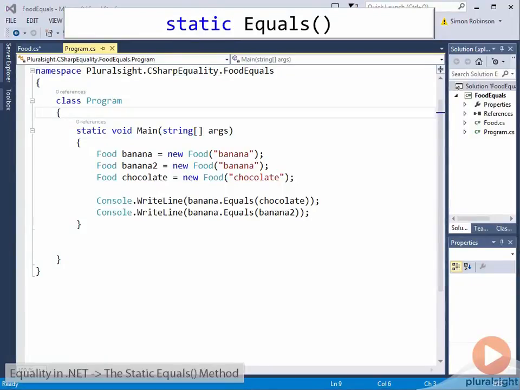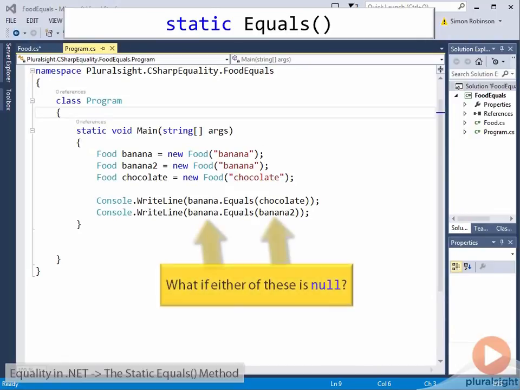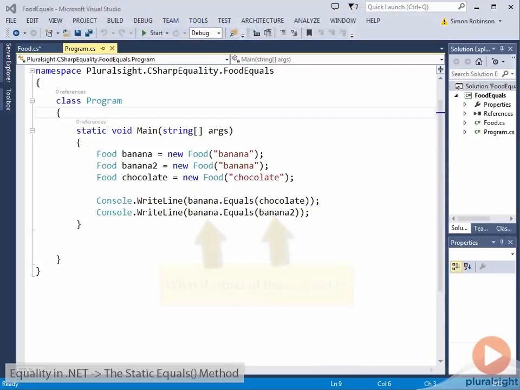Calling the virtual equals method to check for equality has one problem. What happens if, for a reference type, one or both of the references you want to compare might be null?